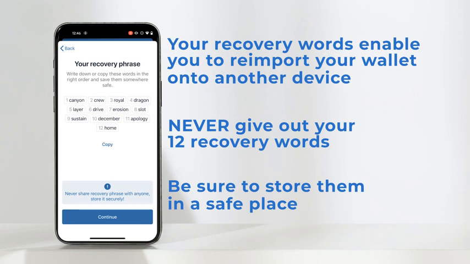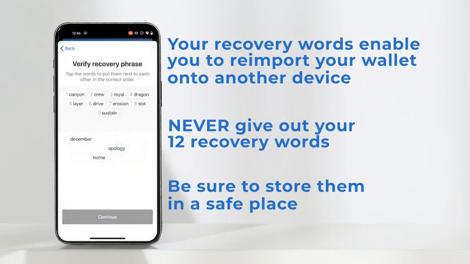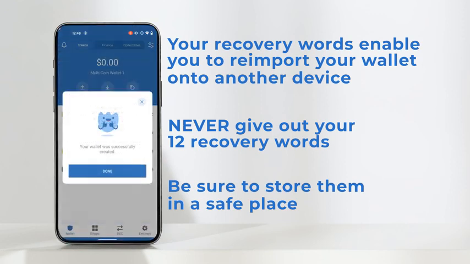The next step is for you to verify your recovery words. This is just to ensure that you've written them down correctly before proceeding. Once this step is completed, you have officially created your Trust Wallet.